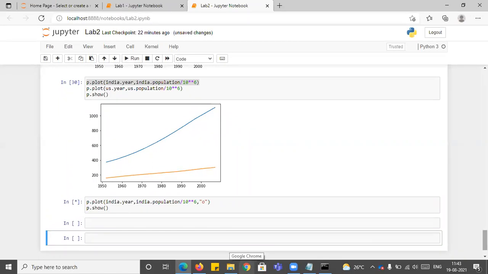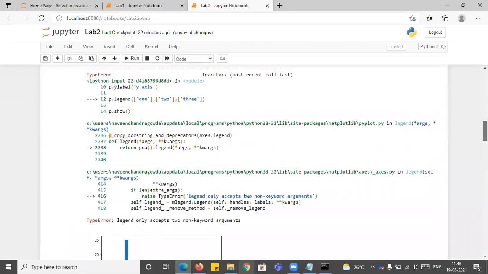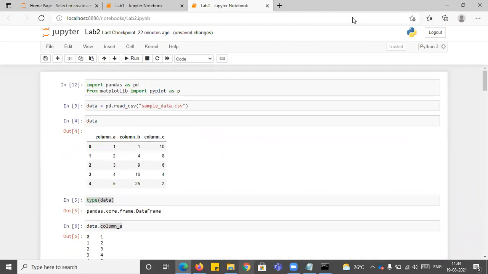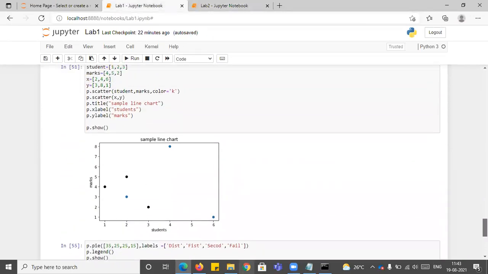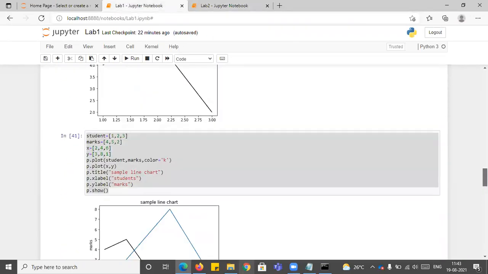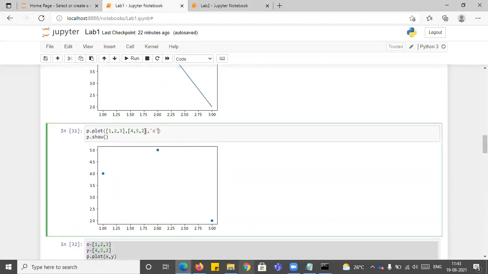I think my Jupyter has stuck, so let me restart it. But I think I have shown you that somewhere. Yeah, this is where I showed you. See, inside the line chart, if you want to highlight the points, just make use of O right there. So it will become a scatter plot.